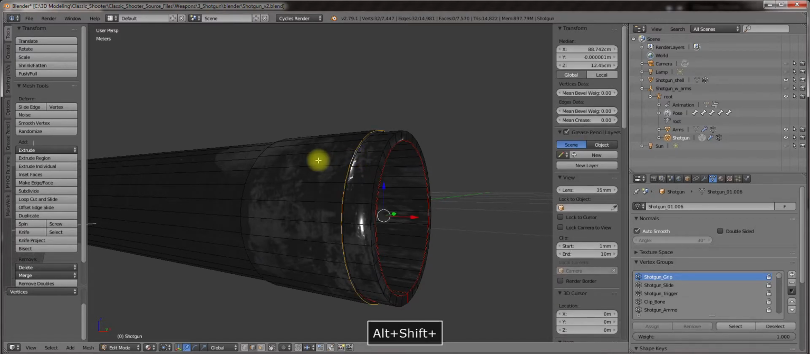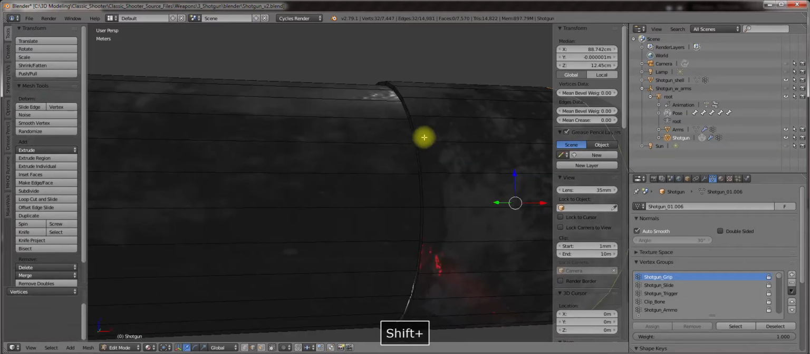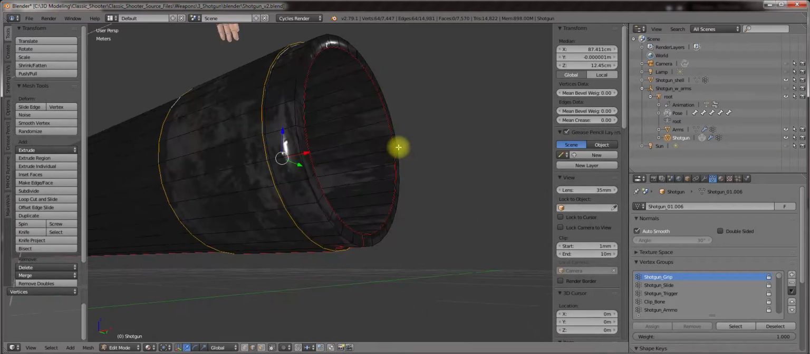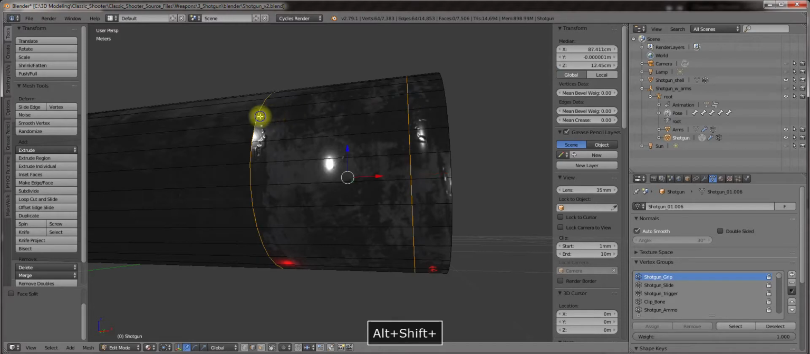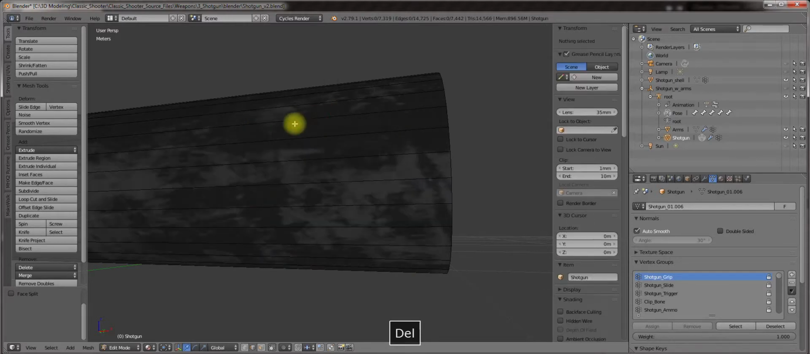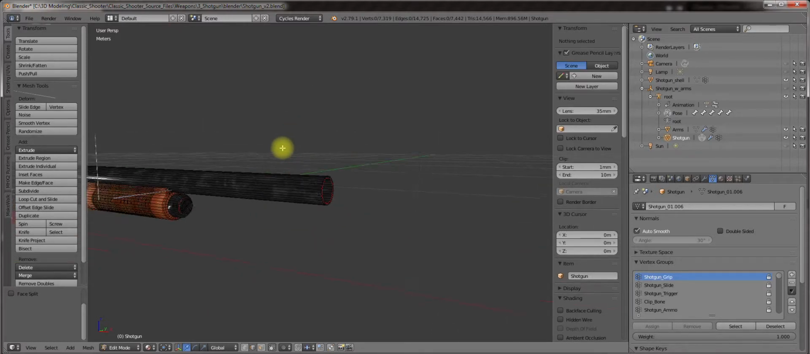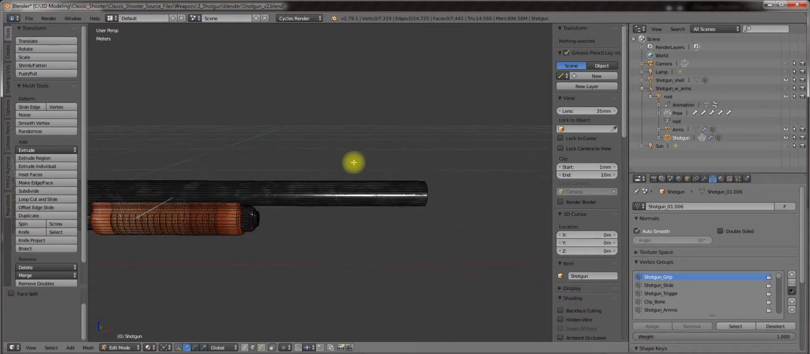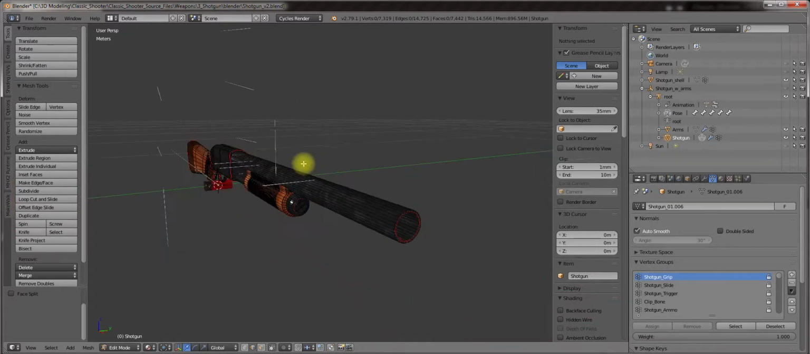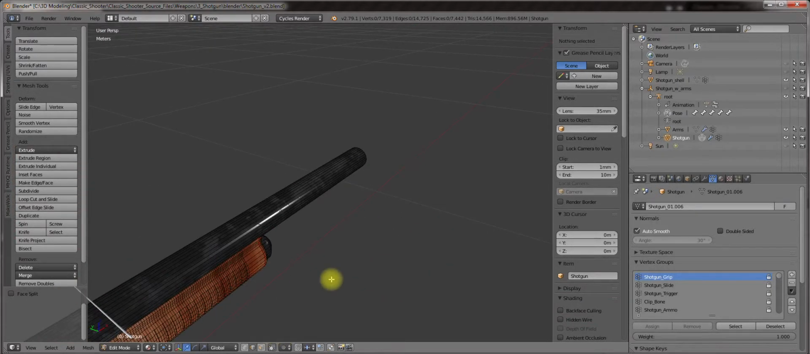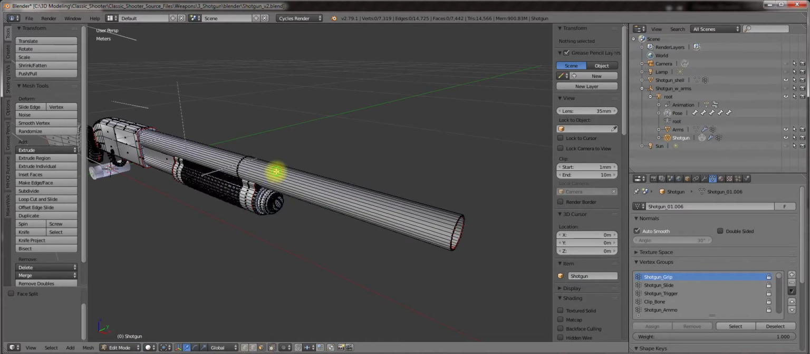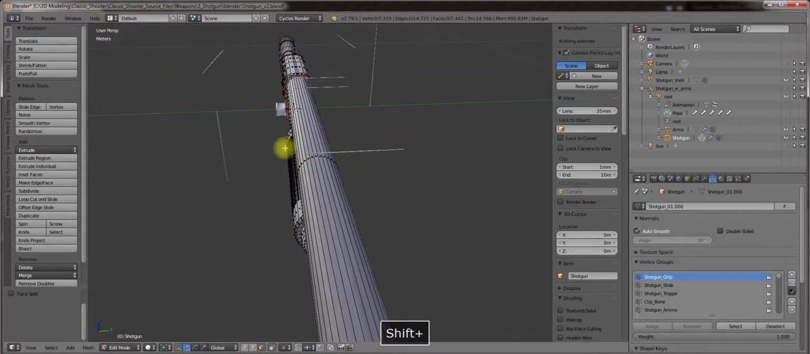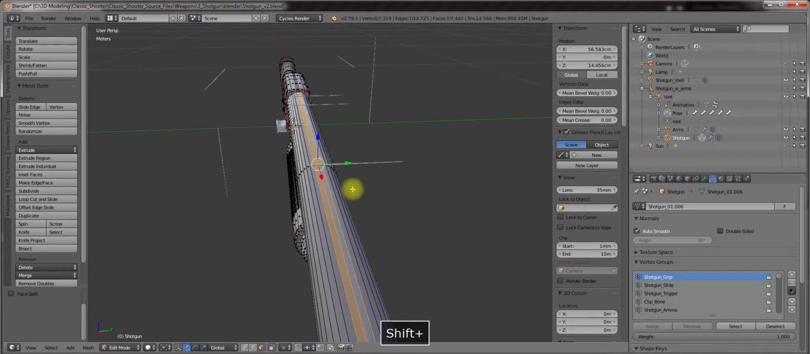We select edge ring here and edge ring here, the outer ones. Delete. This time, dissolve edges. Same for these two now. And now we have a straight barrel. We'll change our shading to solid. Go to face selection mode. Select these two.